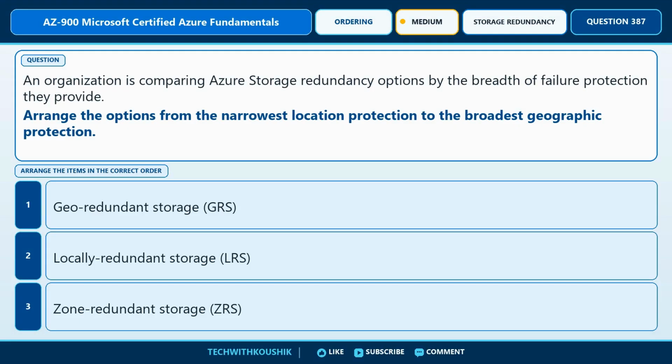Now for question number 387. The focus now shifts to storage redundancy. Consider this situation. An organization is comparing Azure storage redundancy options by the breadth of failure protection they provide. Arrange the options from the narrowest location protection to the broadest geographic protection. These are the steps you need to order. Item 1. Geo-redundant storage, GRS. Item 2. Locally redundant storage, LRS. Item 3. Zone Redundant Storage, ZRS.